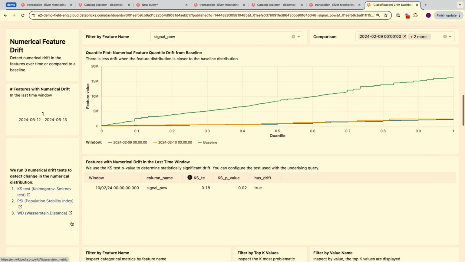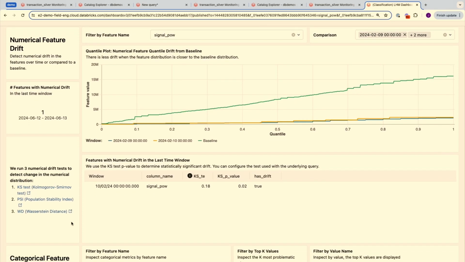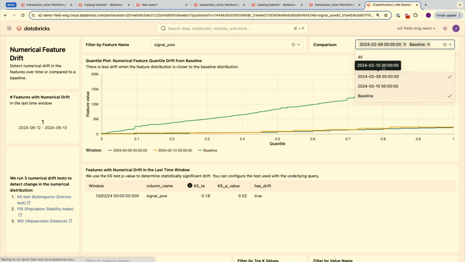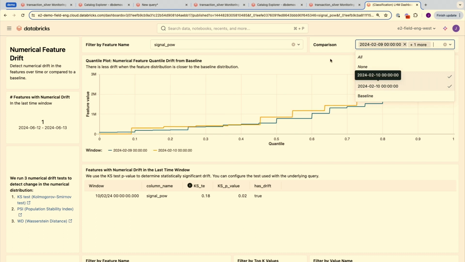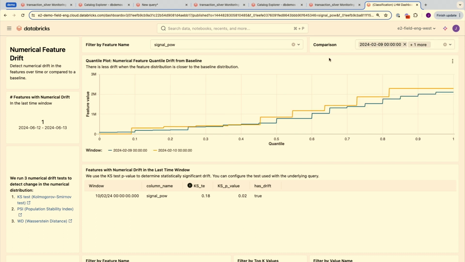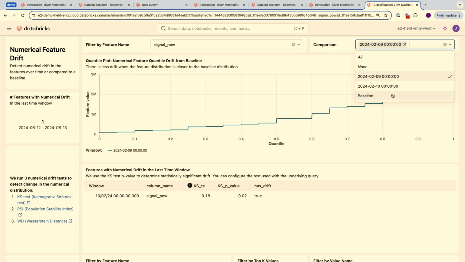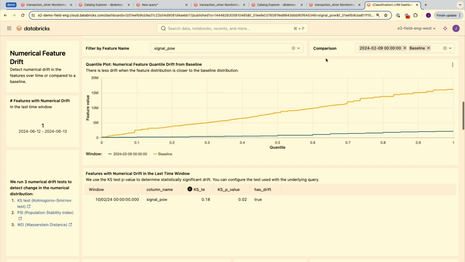The next few sections are on feature drift. So we looked at predictions, now we're looking at features. We'll see numerical feature drift, where you get to compare features over time. You can also compare between two different time windows. So I can do between two time windows how much it's drifted, or I can compare it to a baseline to see the quantile plot and how it's drifted.